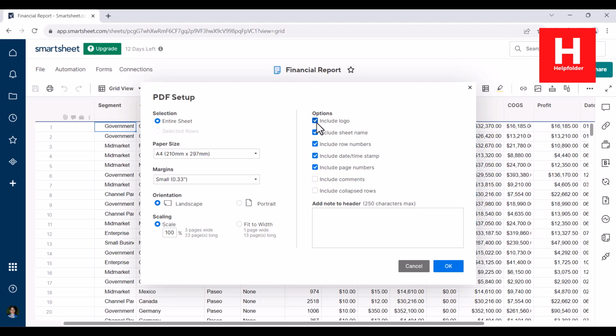Next, you can include the logo, remove that, include the sheet name, you can have that, row numbers if you want, date and time stamp, most likely you would be ignoring that. Then page number if you want, comments and collapsed rows, those things you can add.